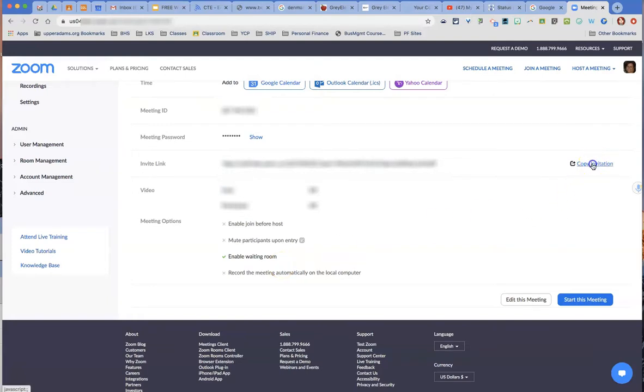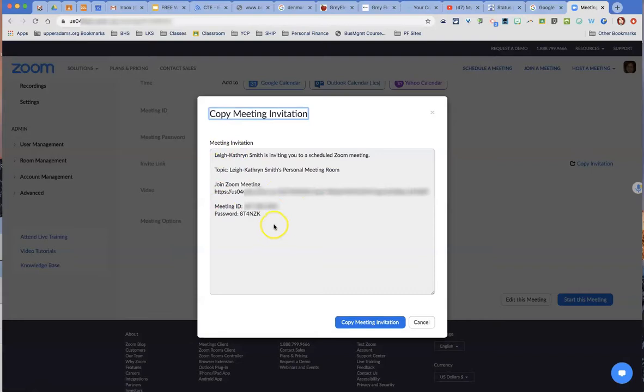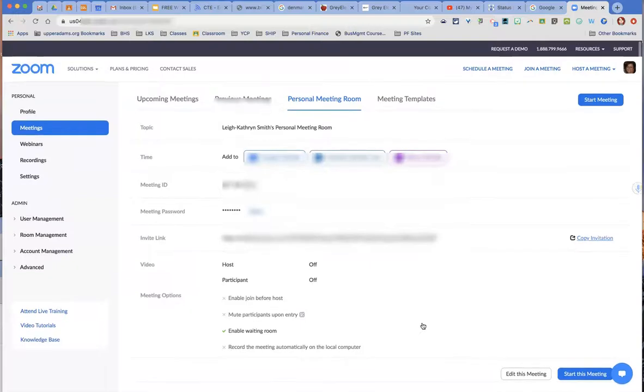I can copy the invitation right here. And this will be a live link that'll take them right in, and then they would need the password. So really there's not a whole lot to setting up a personal meeting room. It's there. You just need to know that you click on this.